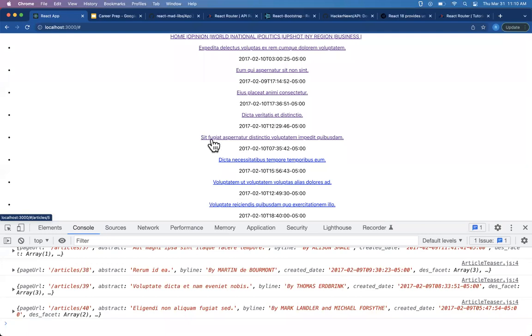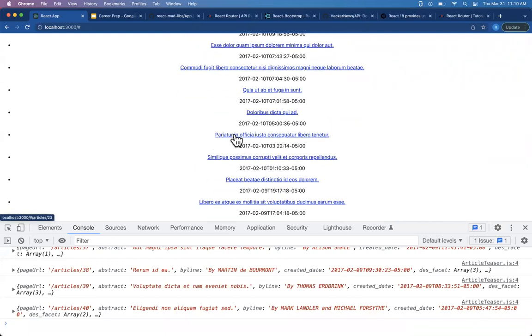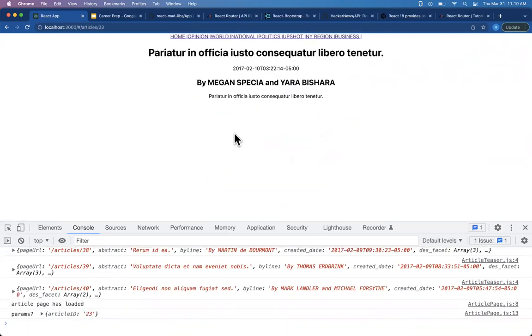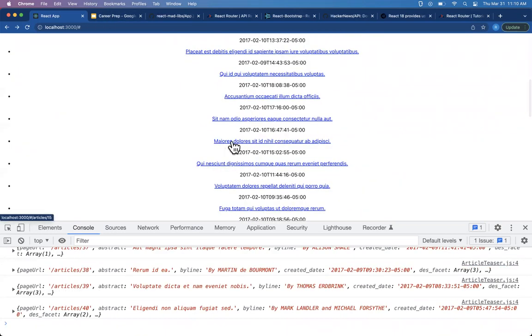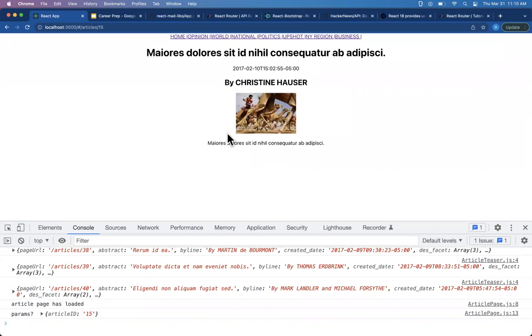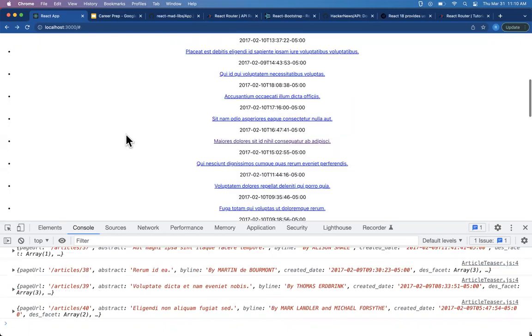3000/hash/articles/3, articles/4. Down here, this one's articles/23. If we click on this, it shows us the 23rd article. Scrolling up here, this is the 15th article. This one actually had a photo, so that's cool.